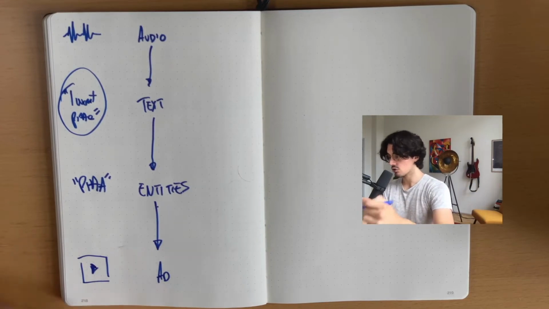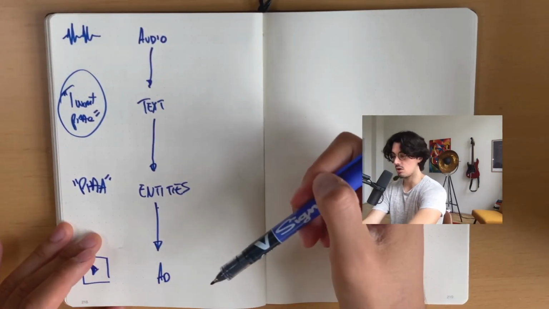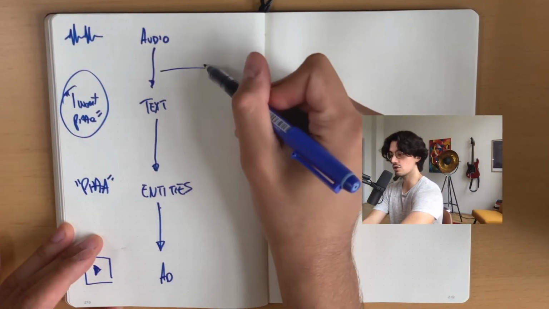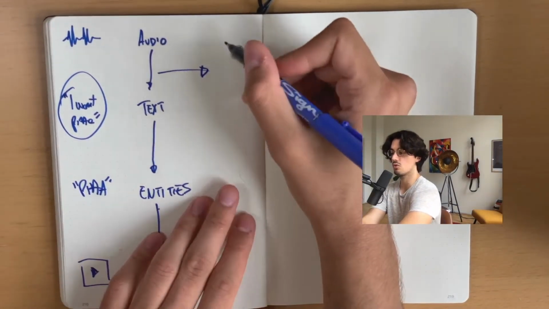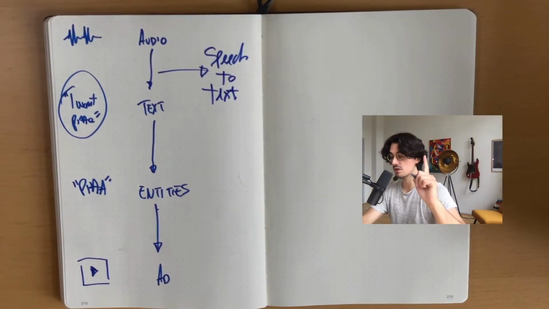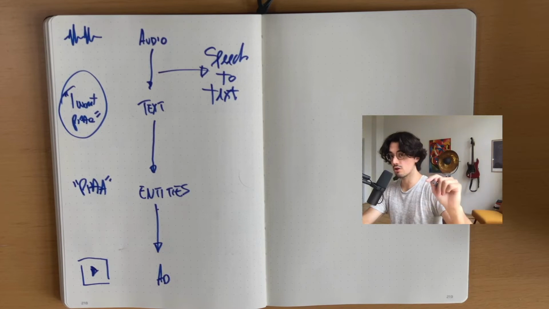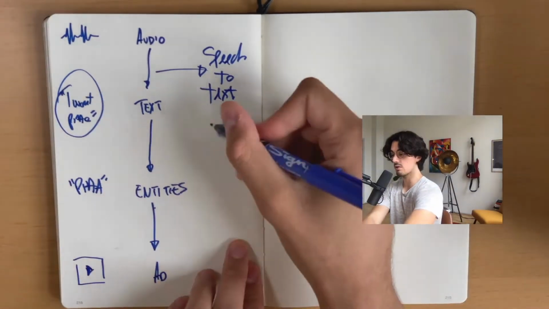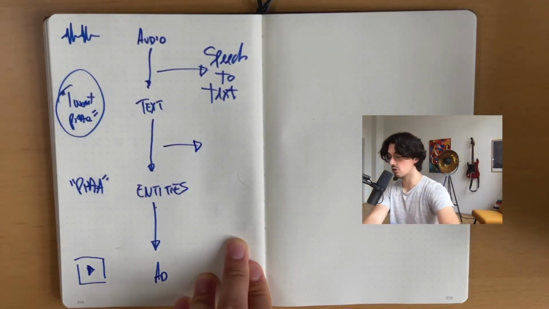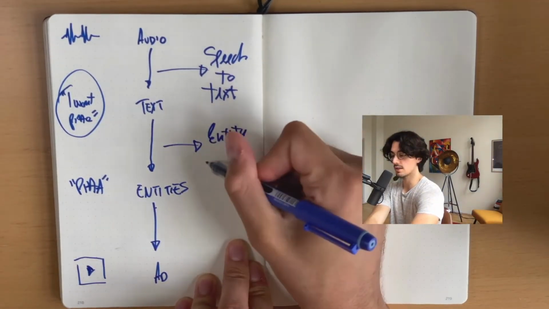So now, each one of these steps is done by some specific AI technology. There's an AI technology that converts audio to text, and this is called speech to text. First piece of technology. From text to entities, it's another piece of AI technology called entity extraction.